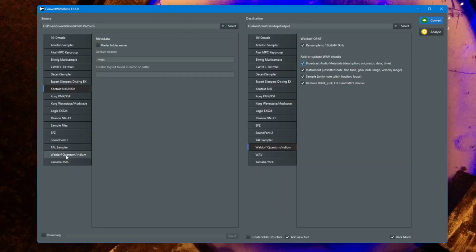And you see here we have the Waldorf Quantum Iridium support as a source as well as a destination. But I think destination makes more sense. But nevertheless, you don't have to be afraid of being locked in with this device. You can still get your samples out of the synth as well.